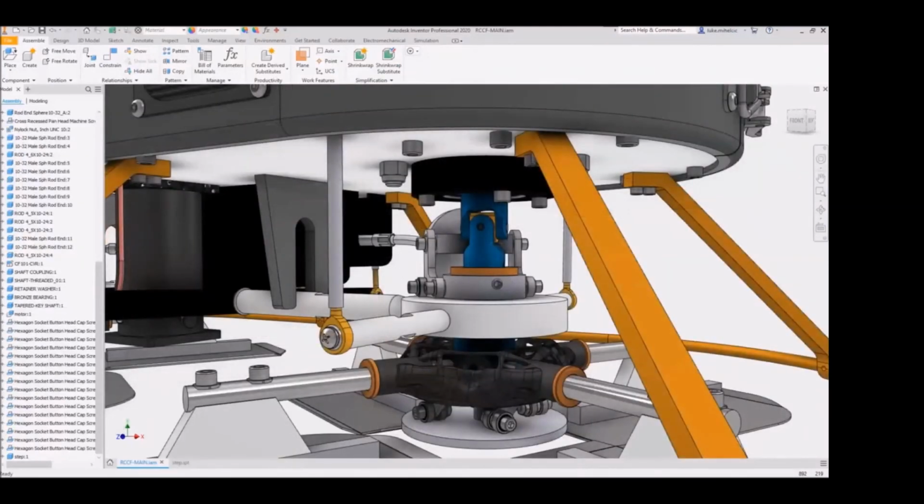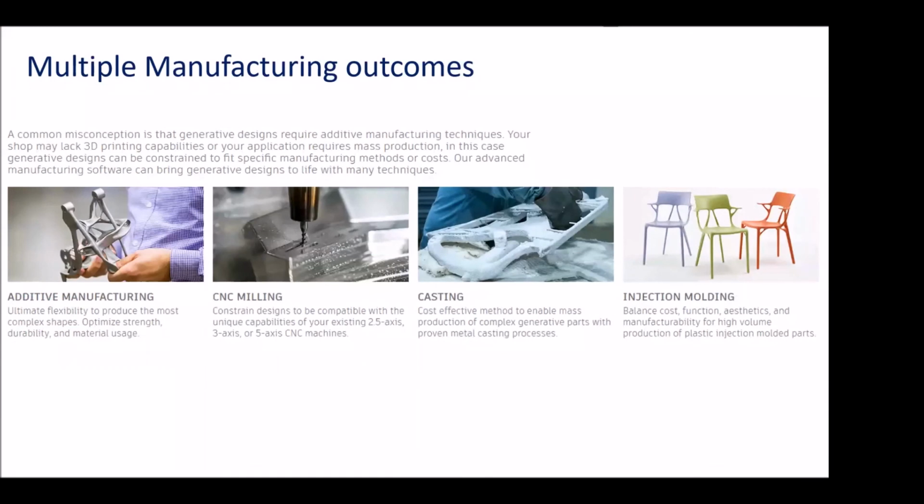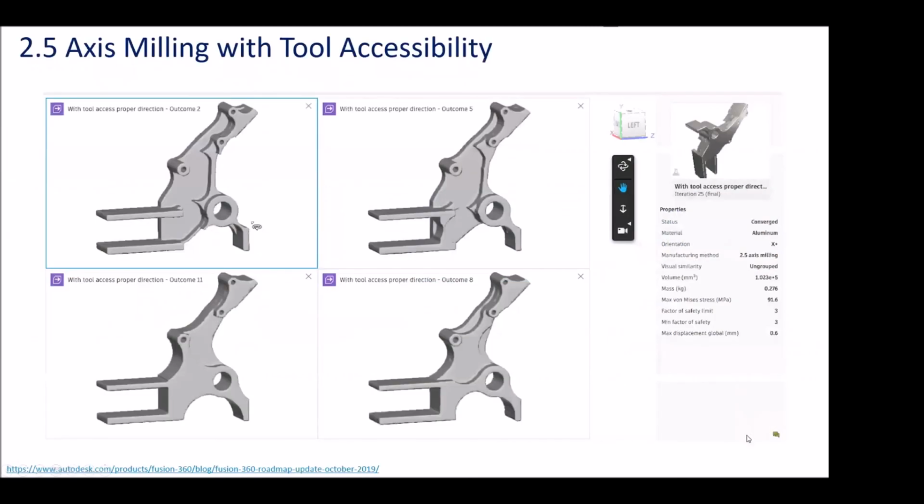Now, traditionally, these components were really alien looking. So if you look at the additive manufacturing over here, you really needed a 3D metal printer to take advantage of this. But this technology has moved on in leaps and bounds. We can now do CNC milling. So we can create outputs that are millable. And I'll show you a nice example of some of the new stuff where we can now create 2.5-axis milled components. We've also got options for creating castings and even injection moldings.